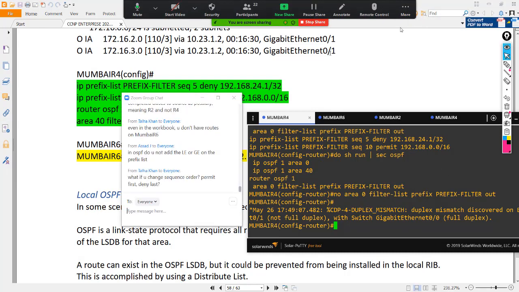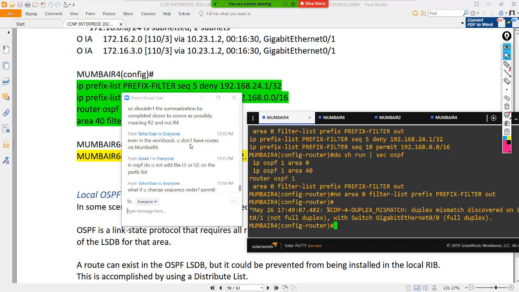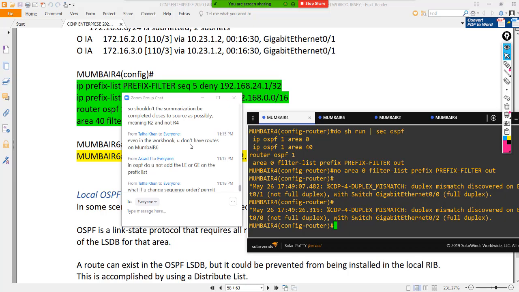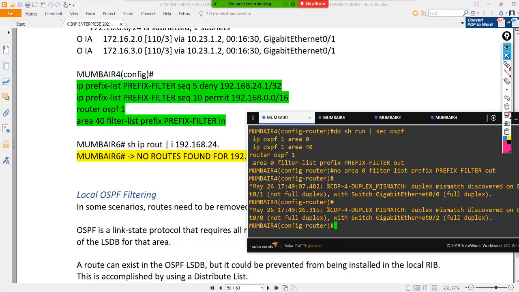Okay, let me see the chat window for a second. No, deny comes first. The deny comes first and permit comes later. The reason is they are checked sequentially. If you have permit on the first line, that means it's permitting even 24, and it will not go to the next line. So first it gets denied, then it goes to the next line.